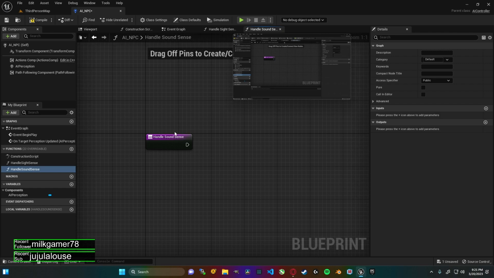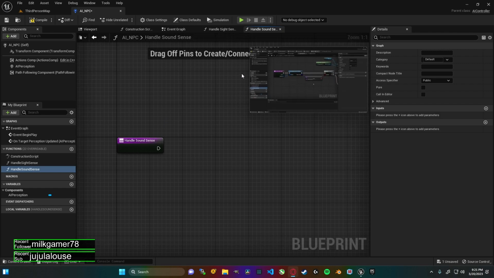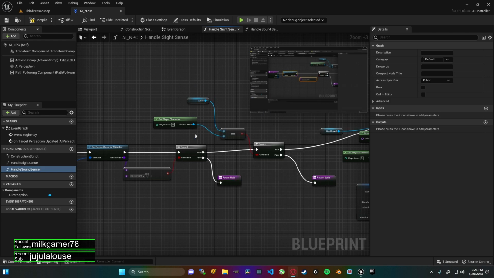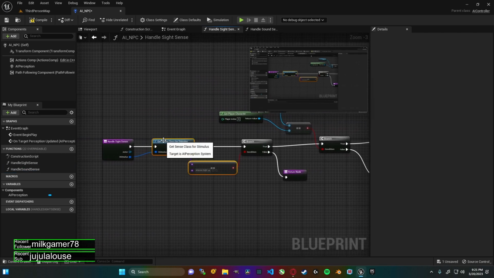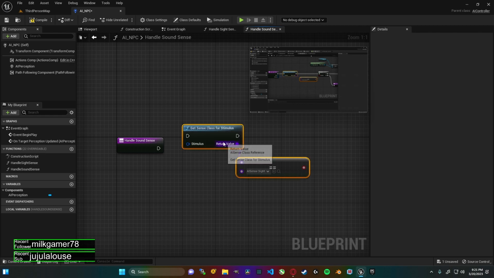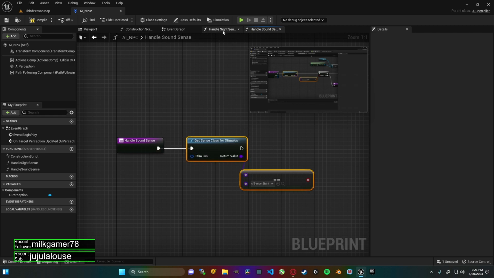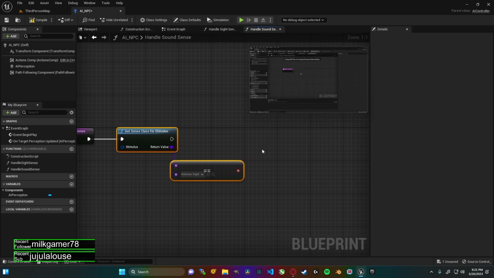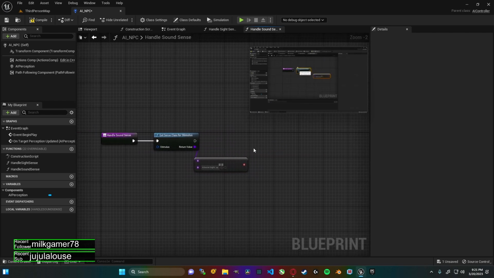And this will start the same way as we started the sight sense, where we get the class and we check what class it is. So let's just copy this over. Easy. That's something I'll be doing so much, and I highly encourage copy and pasting. Into our sound function.